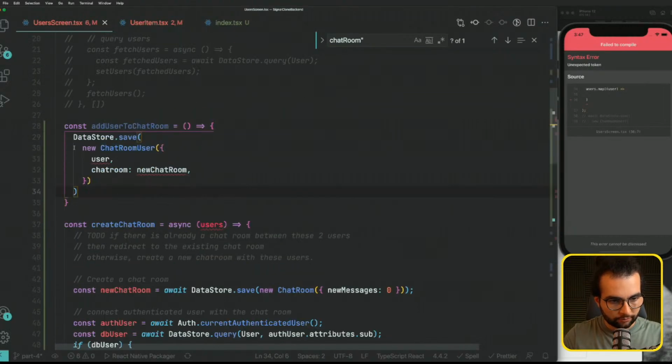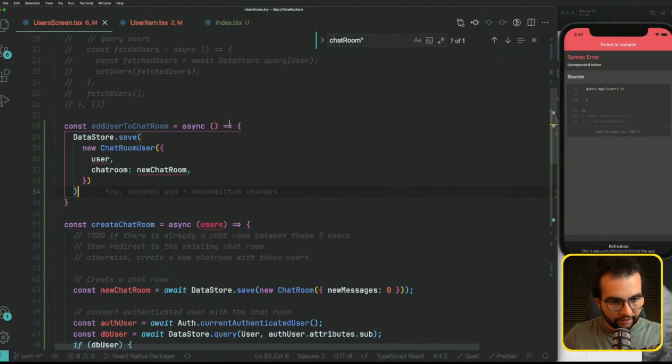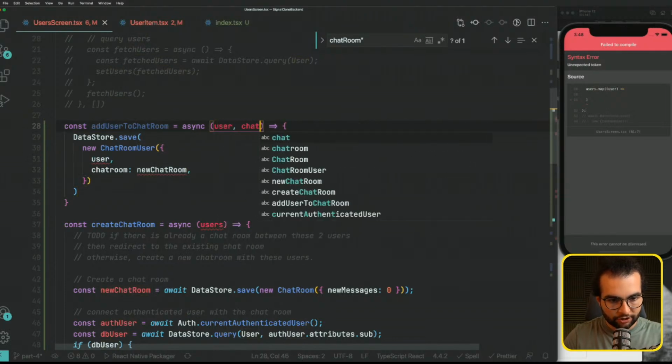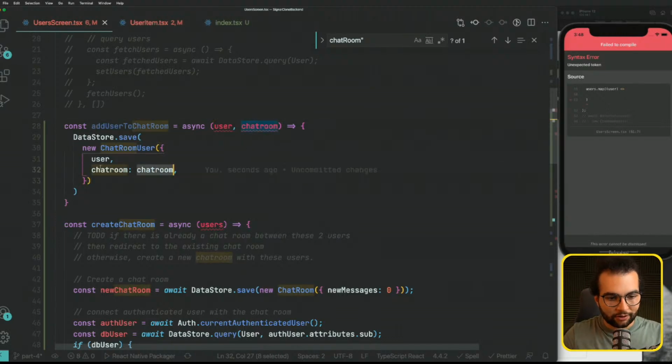Add user to chat room, this one. This is going to be an async function, and our user and chat room are going to come from here. So user and chat room, it's not new chat room because we renamed it to chat room here. So we can do it like this, but because they have the same name, we can skip the value. It's going to take it automatically.